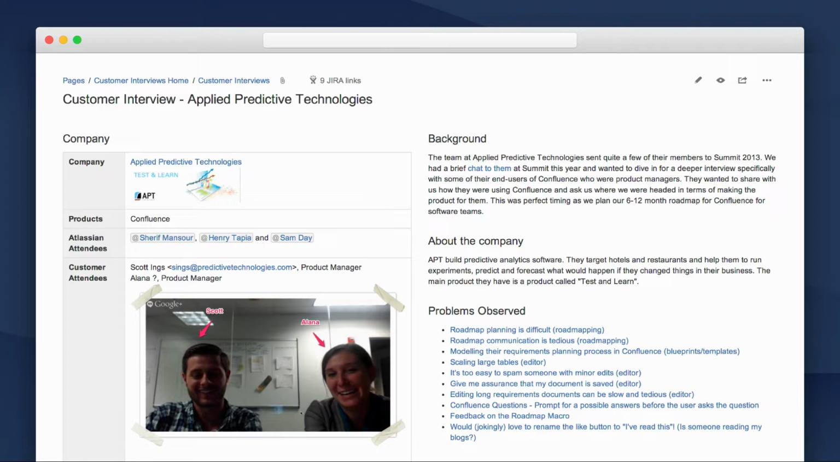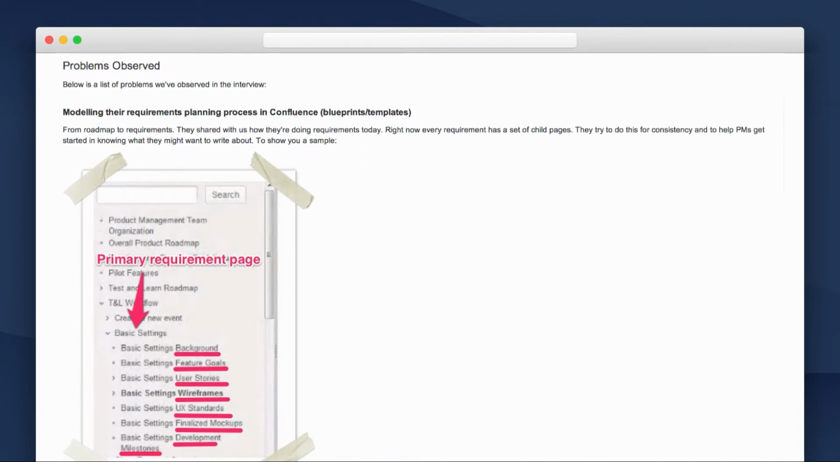And what I've got here is a customer called Applied Predictive Technologies. They're not here today, are they? I don't think so. They were very happy for me to share this with you, so I'm not sharing super private data. But this is literally an example of a customer interview we've had inside Atlassian. We got a little bit about the company, what problems we observed. So this is the middle layer of the pyramid. We took a photo of them and who's involved, etc. But that pyramid of observations, problems, opportunities is literally how we write our template.